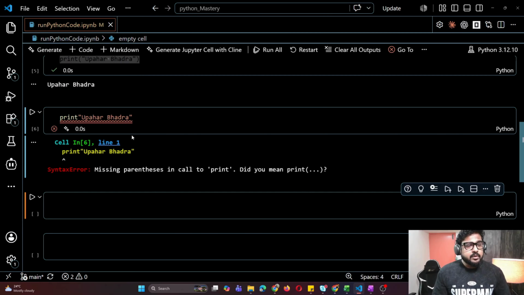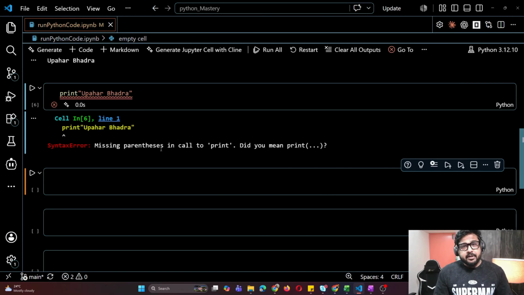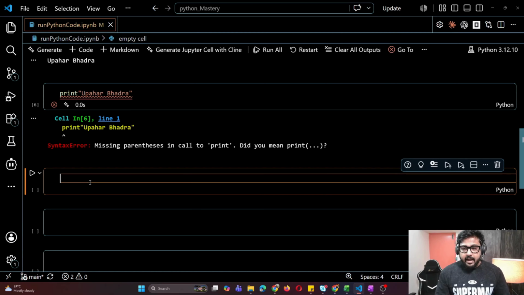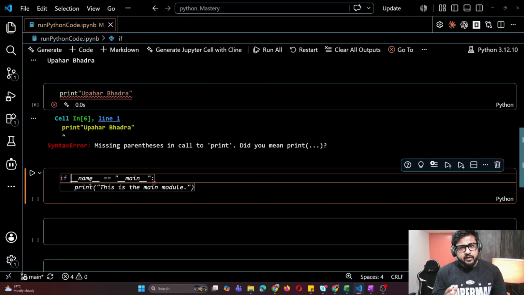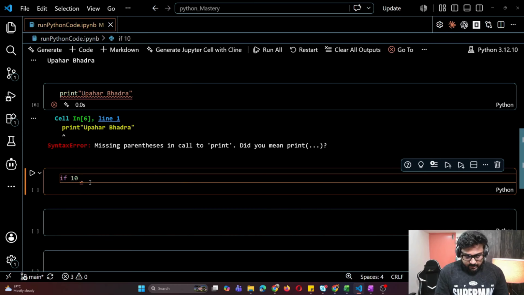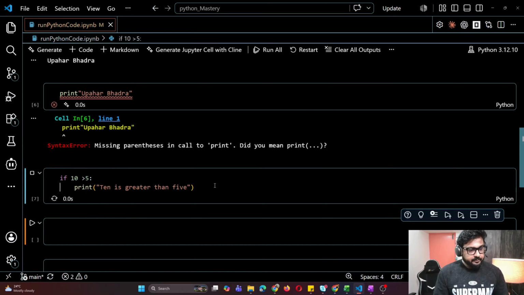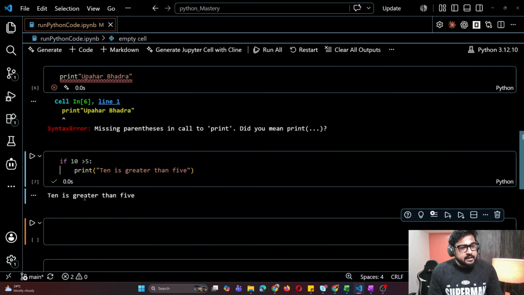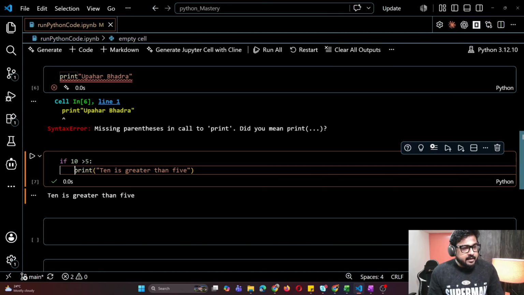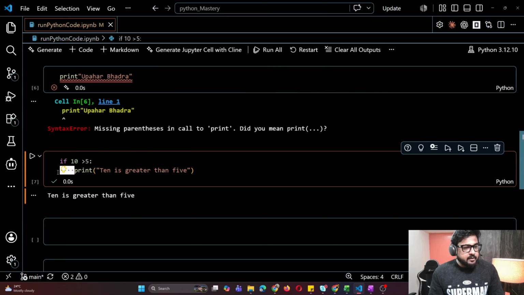Next is what we call indentation. What does indentation mean? Indentation means space at the beginning of a line. Now let's see what that is. Just for now, don't worry about the code: if 10 is greater than 5, then I write a colon, press enter, and write print 10 is greater than 5. Now I'll run it, and 10 is greater than 5 is getting printed. You can see that in the print command, before it, there are 4 spaces. This is called indentation.